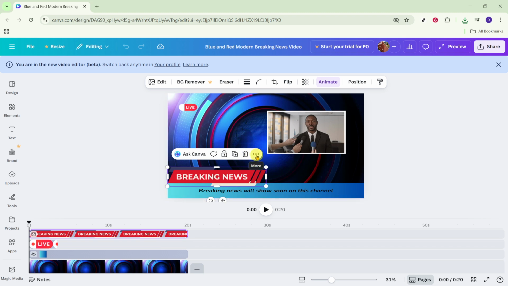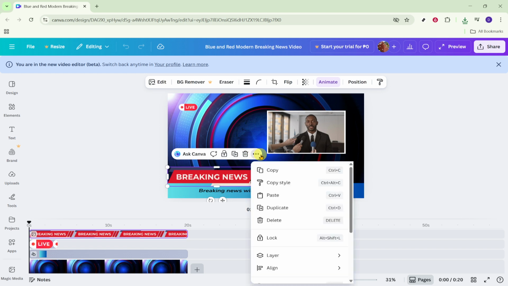With the element selected, open the More Options menu by clicking the three dots in the toolbar. This reveals extra actions that aren't always shown by default, including linking. From there, choose the link option. A small field will appear where you can add your URL. Type or paste your link into the field.